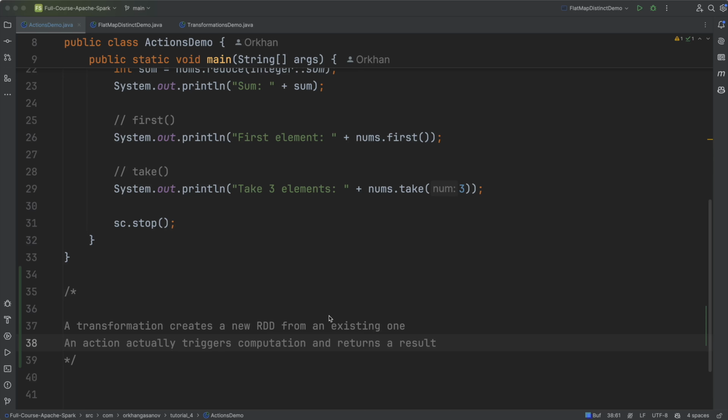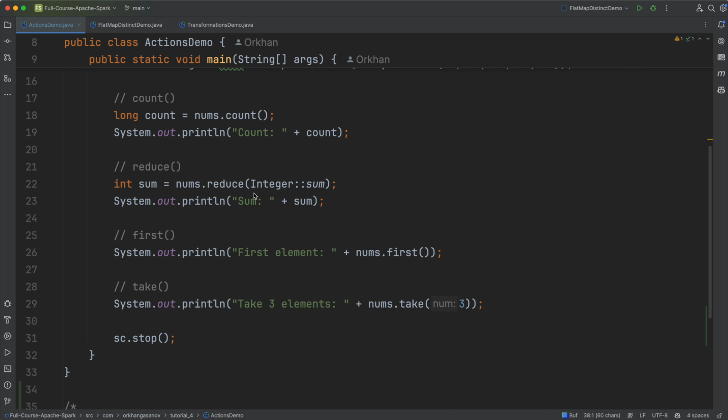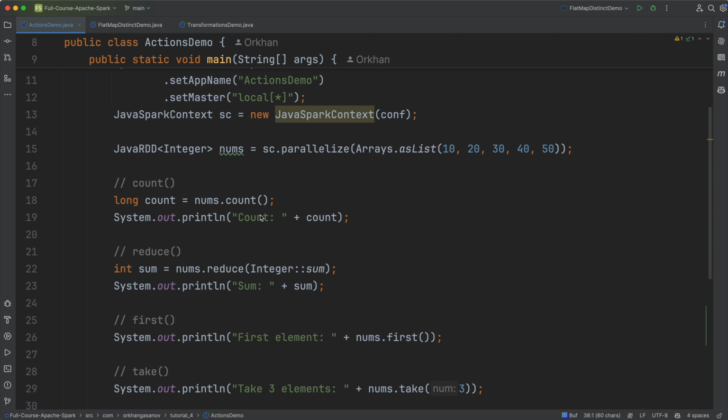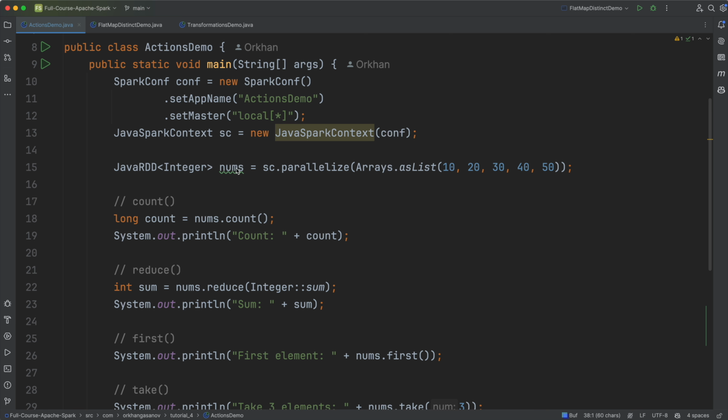So we have seen earlier RDDs, and now let's take a look at what is the transformation and an action. A transformation creates a new RDD from the existing one. And what's the action? Action actually triggers computation and returns a result. So what does that mean? If you have worked with the Java 8 streams, it's exactly the same in Spark.